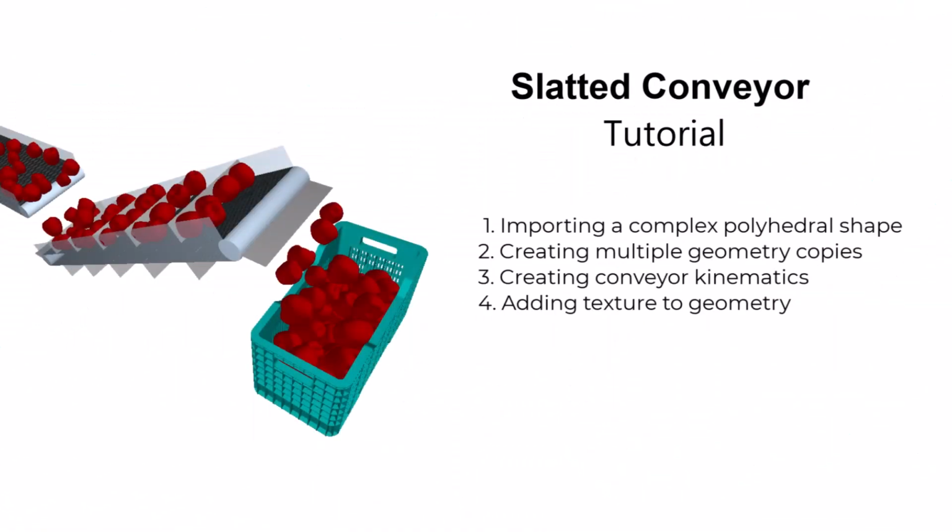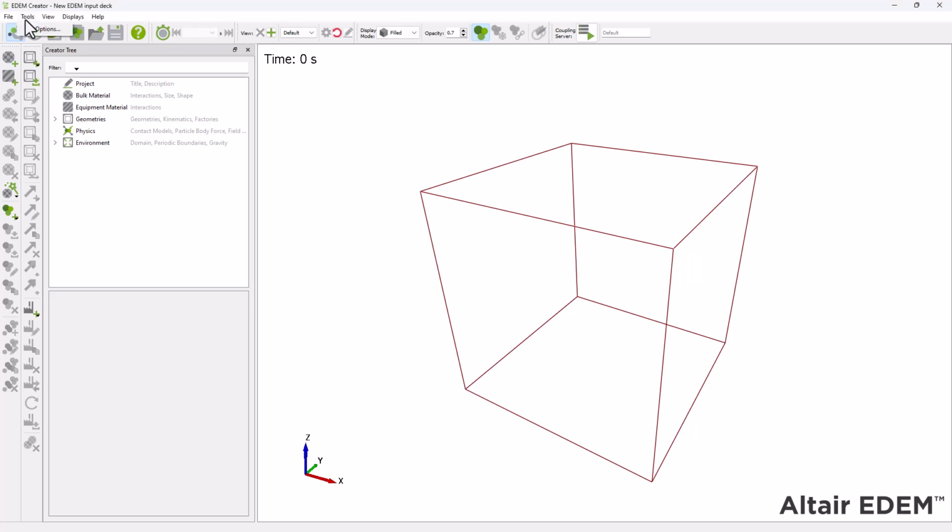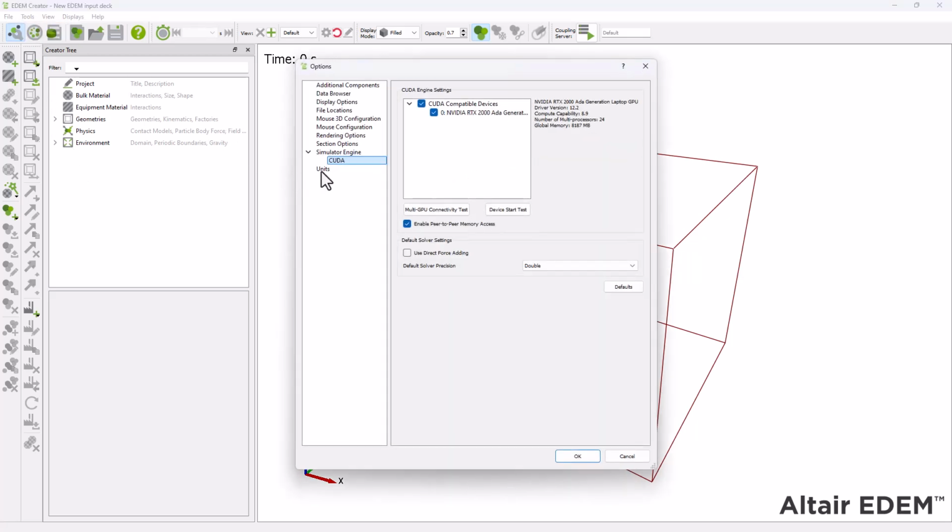This tutorial will describe the steps to create a family of equal parts that move in the same trajectory but with a delay from each other. First, start by setting the required units for the simulation.